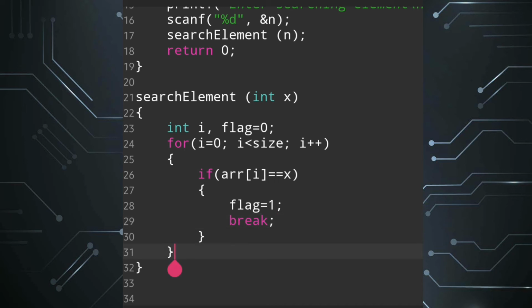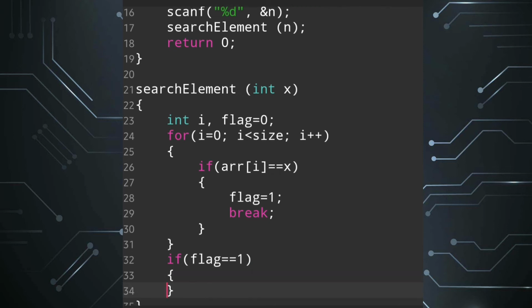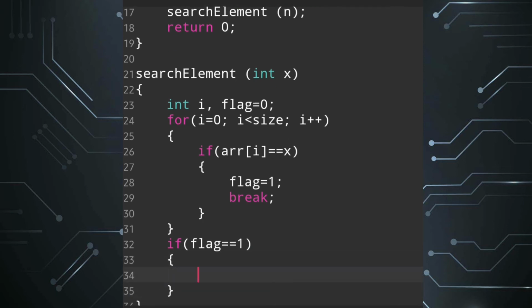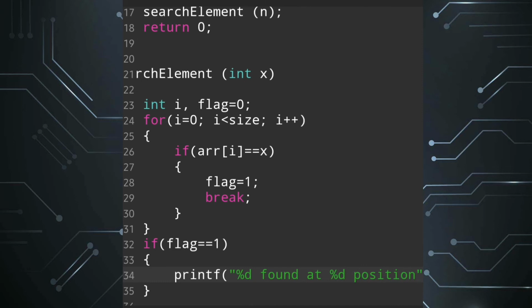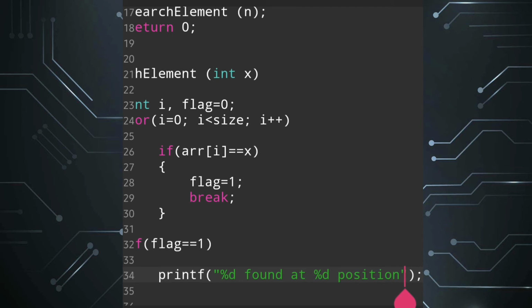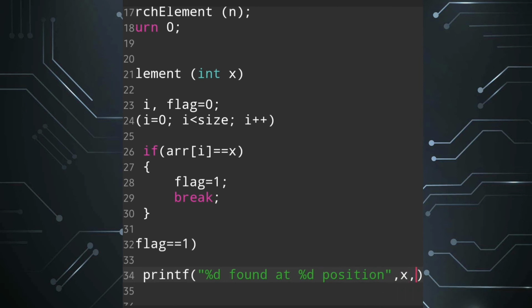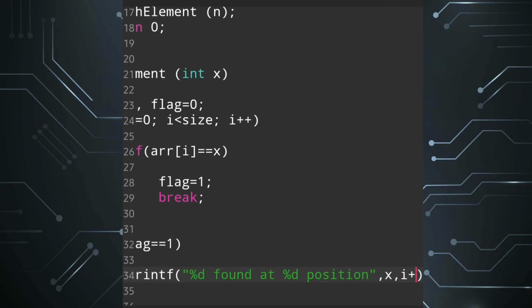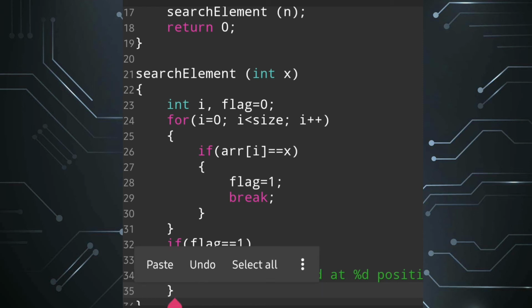After that we'll exit from the for loop, and here we'll write one if condition: if flag equal 1, then we will write printf: %d found at %d position. Now we have to give the values of the %d variables. The first one will be x, and the second one will be i plus 1. Now we will come to the next line.